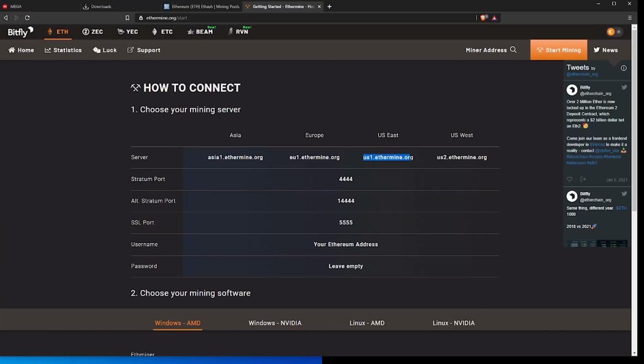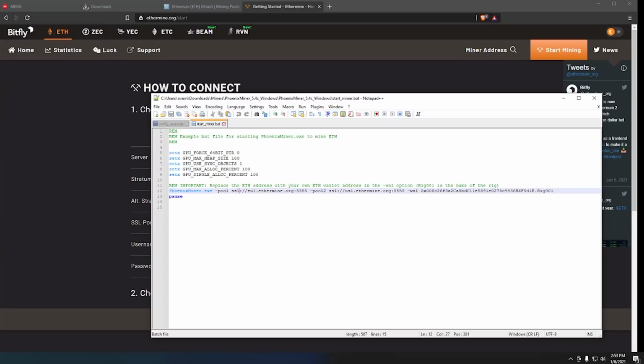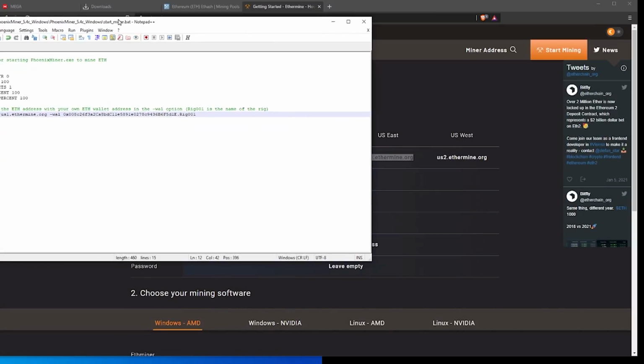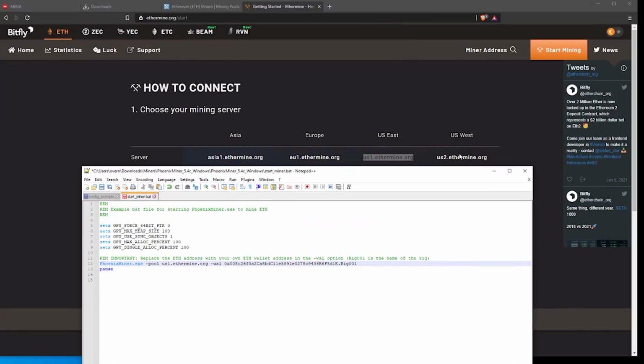So we're in the US, so we're going to be doing US1mining.org here. We're going to copy that. We're going to go back to our configuration here, and we're going to paste that right in there. This is set to pool two; this is if this one fails, it fails over to this one. It is okay to have that as a backup, so you can see US2 here.